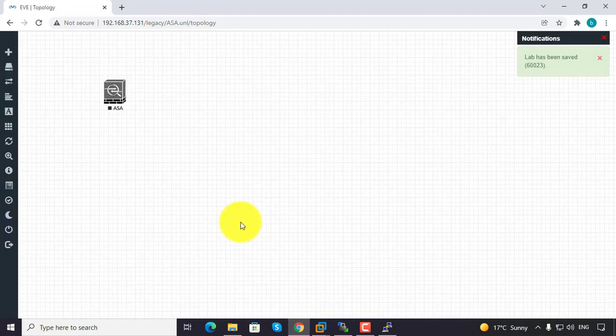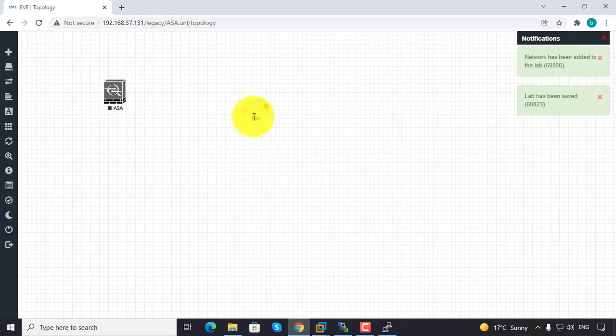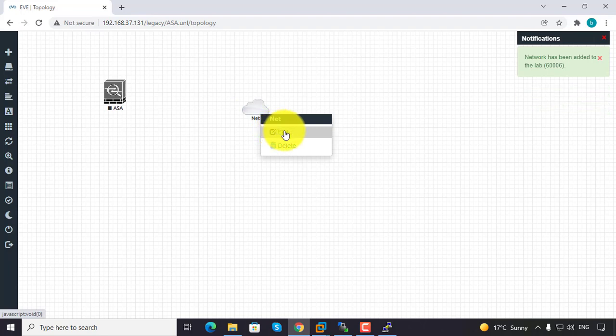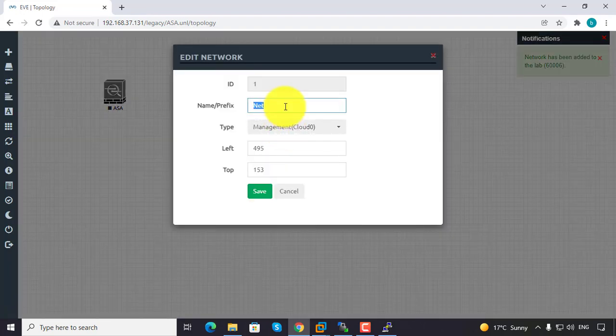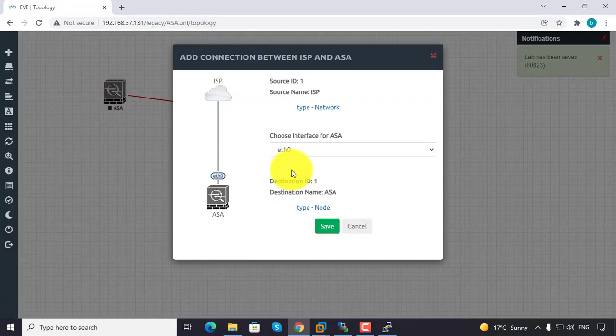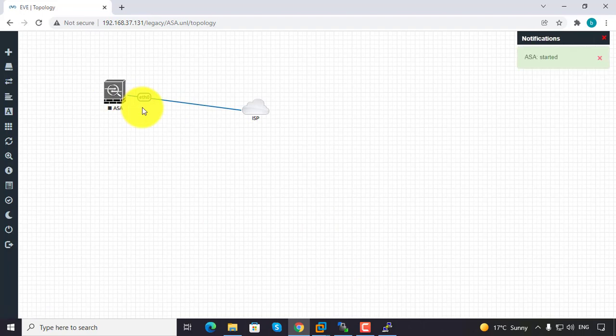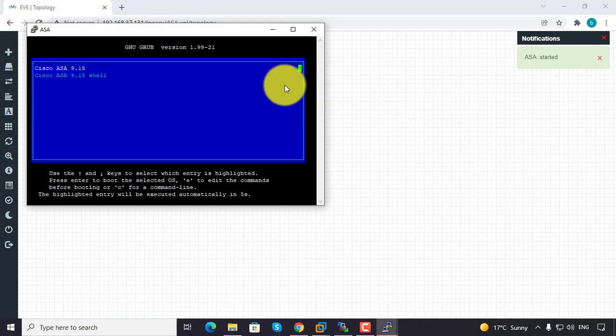Save. Right click, network, you can add ISP. ISP means internet service provider. Connect with each other. Ethernet 0, right click, start, double click, enter.